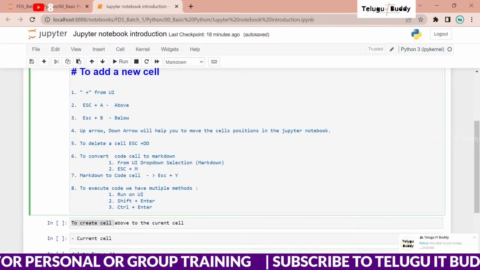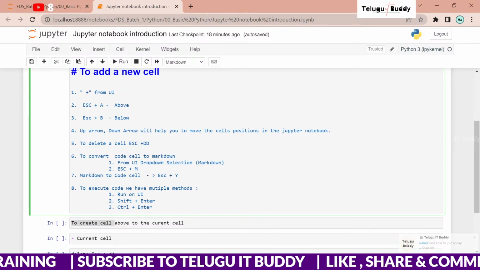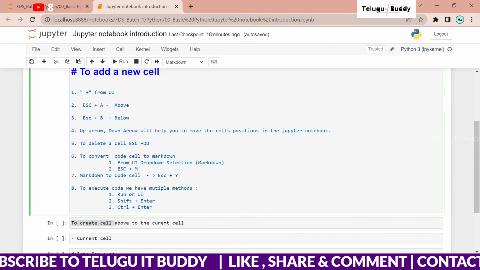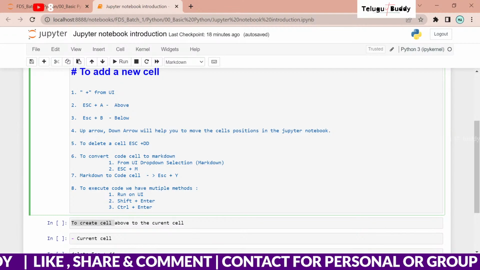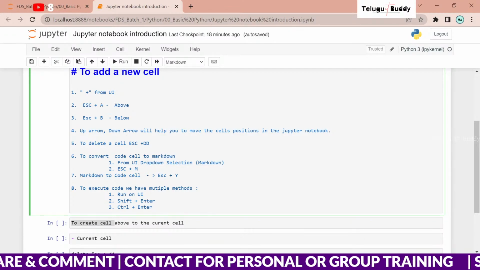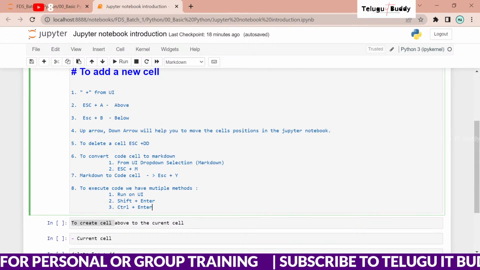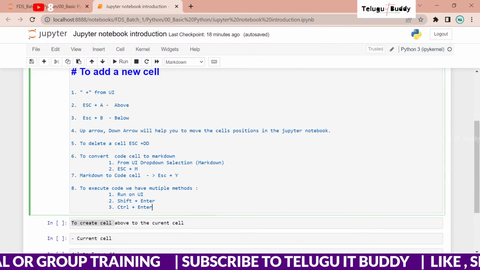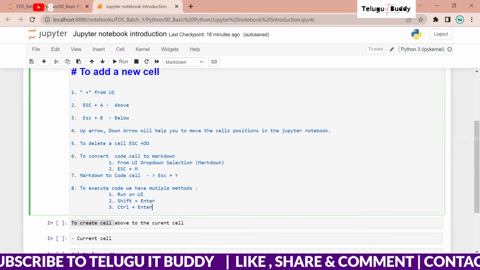Okay, now I'll give a 5 minute break. Meanwhile, can you please practice all these commands in your Jupyter notebook? We're going to start our sessions. We're going to start our Python. Okay, 5 minutes break. We'll get back in 5 minutes, and we're going to start our Python.